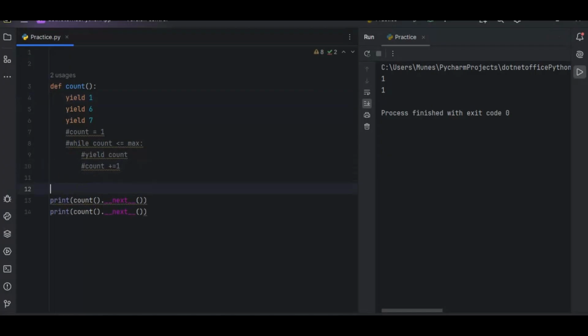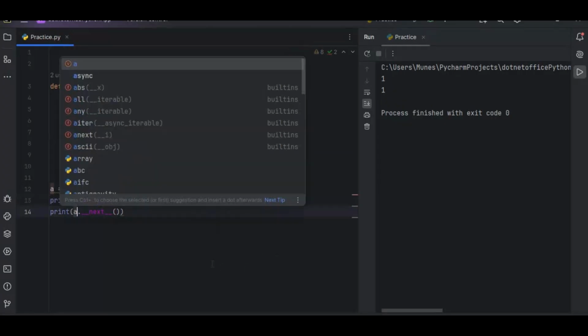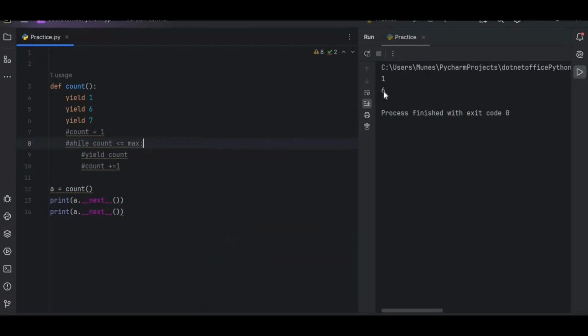Now instead of this, I'll take a equal to count, this method I'm calling here, and now instead of calling the method directly, I'm calling it with the variable. And when I run this, you are seeing how many times I'm calling this method, it is printing the same. It means when I call that method directly, it is reinitializing that method again and again. That's why it is printing only one result. But when I call this method once, internally it keeps the value and then it is calling one by one. So this is the way we are doing.